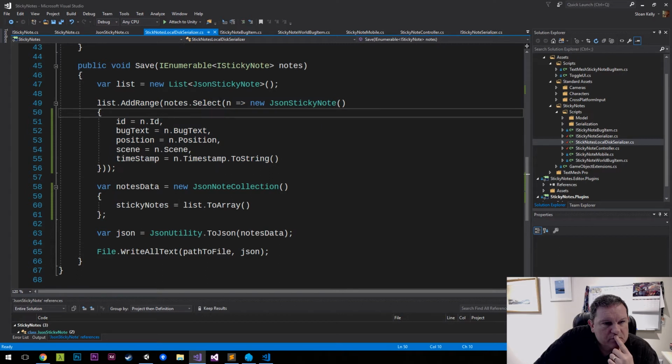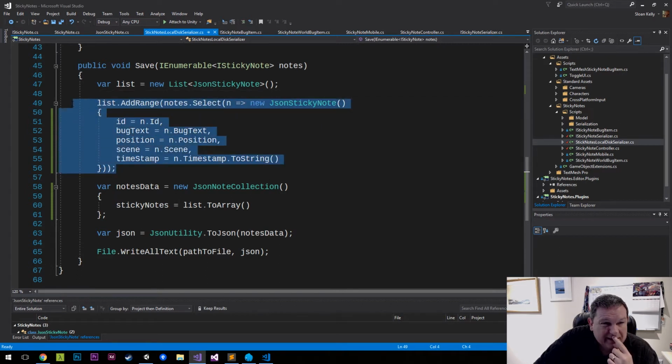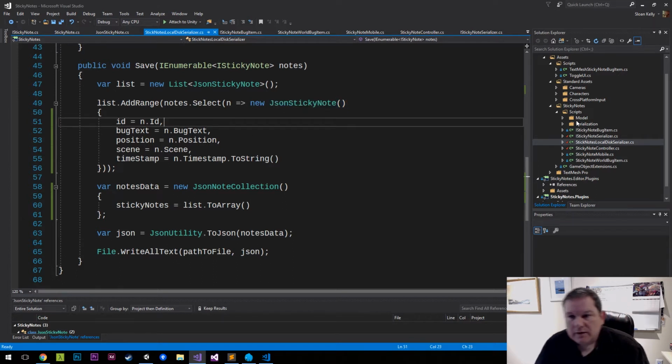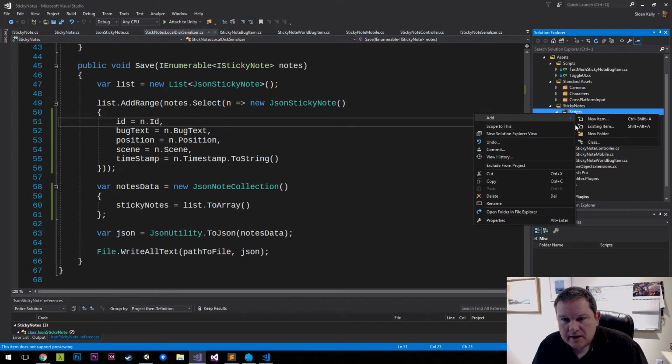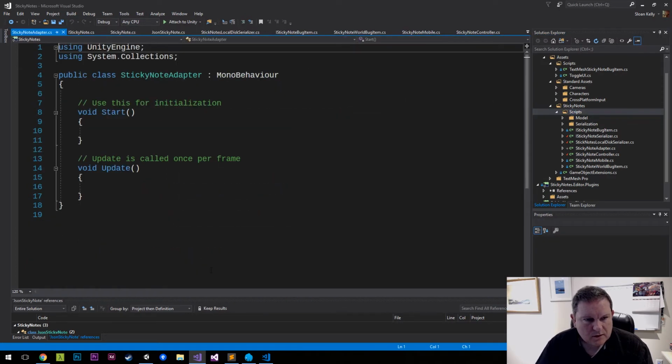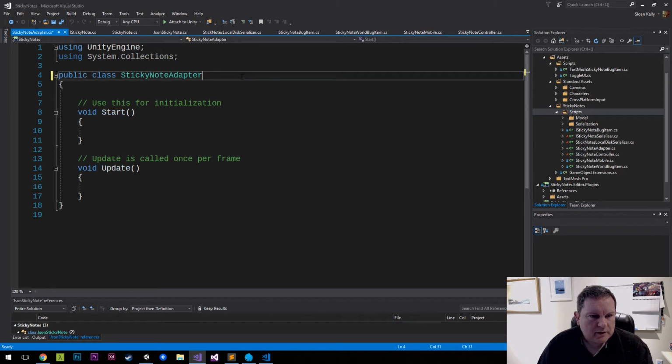So maybe what we do is we have an adapter and we take in the sticky note and we return back this JSON sticky note. So maybe we need to do that. So I'm going to create a class, and then let's call this StickyNoteAdapter. I don't know if that's a good name for it, but we'll call it that anyway.